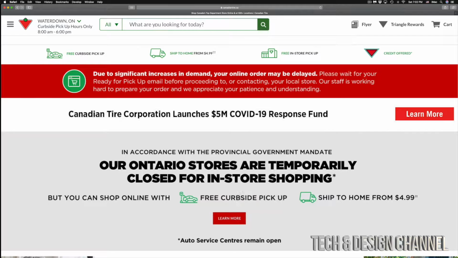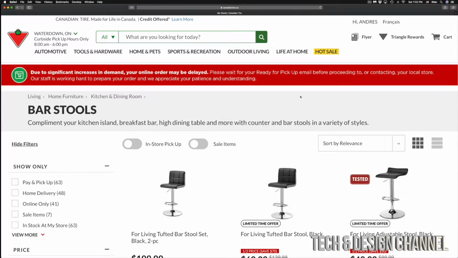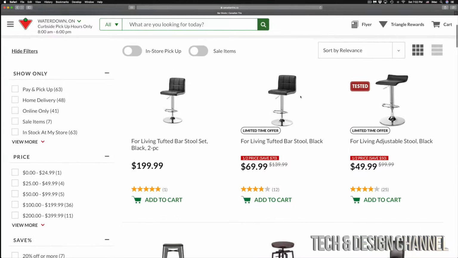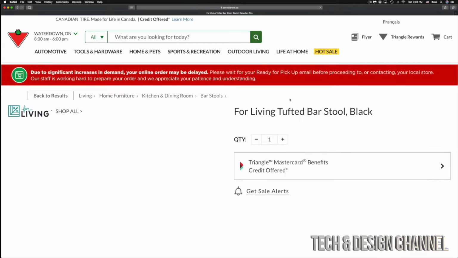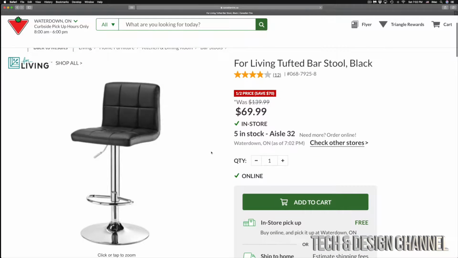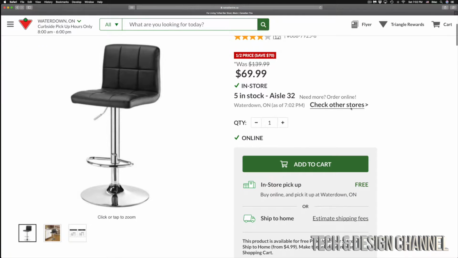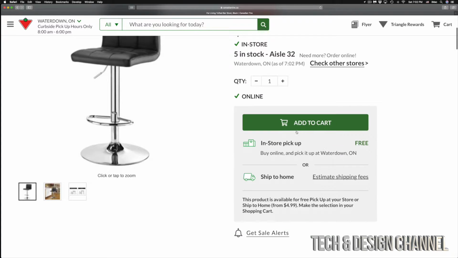So let's just look for anything you would like. Right now I just searched up bar stools. I'm gonna see what's on special. So for example, I like this one. Now let's say you want to purchase this one. I can go ahead, take a look at the details, see how many they have in stock, choose my store or just check other stores as well, and then just add it to my cart.